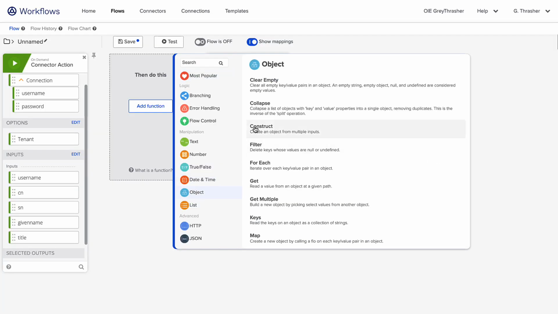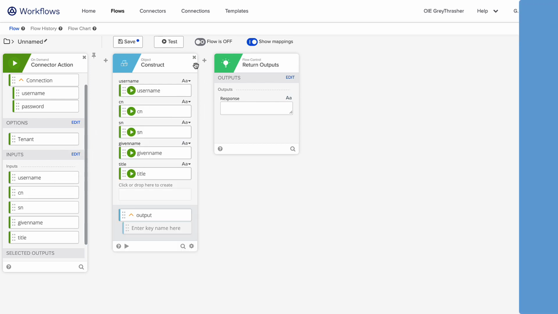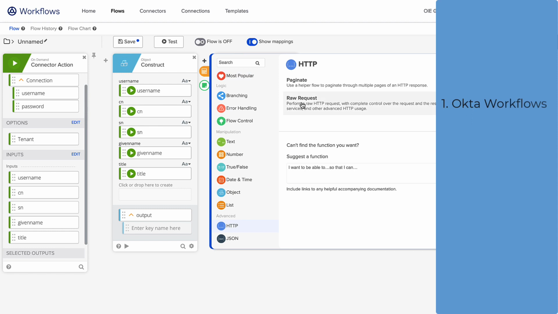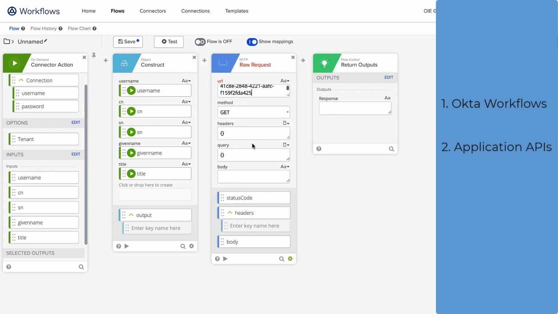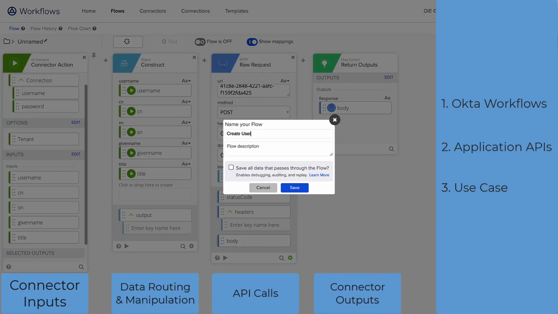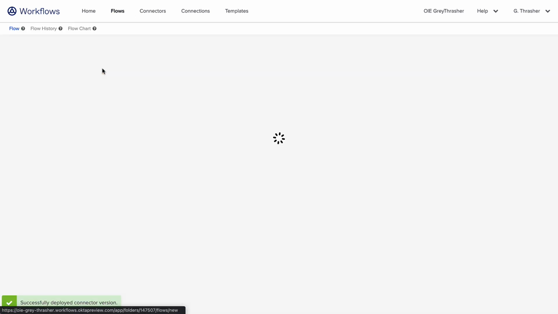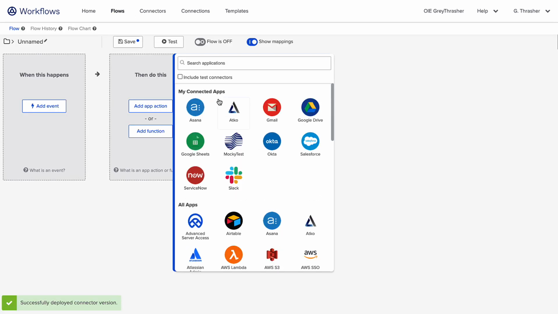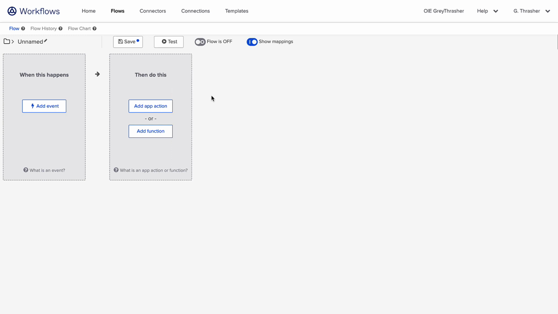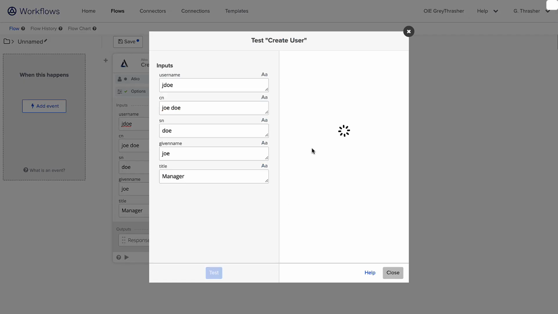Okta Workflows Connector Builder uses the same no-code drag-and-drop workflow designer as Okta Workflows. So if you're familiar with Okta Workflows, your application's APIs, and you know the use case you're trying to address, you're good to go. With Okta Workflows Connector Builder, you're able to configure custom-branded connectors containing the logic from application authentication to response and everything in between without having to write a single line of code. Then use these connectors in Okta Workflows or submit them to Okta for inclusion in the Okta Integration Network.